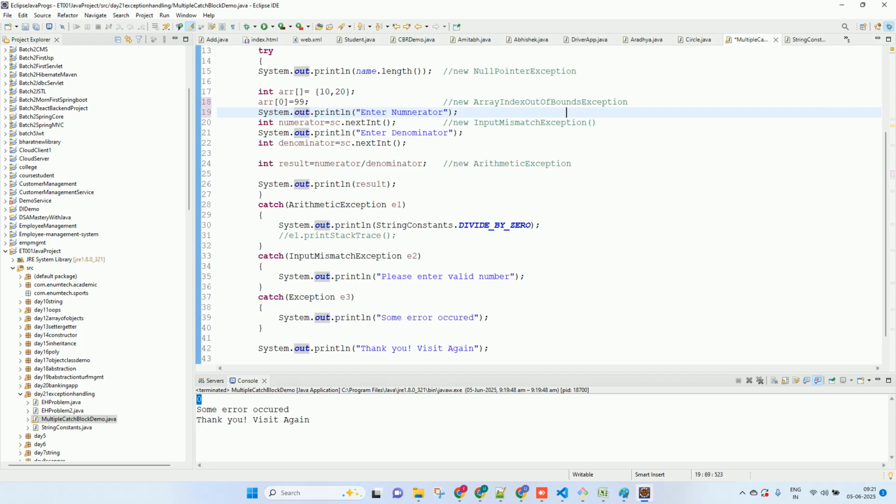But this will still throw an exception, which is the null pointer exception. And what will be the output of this code? And will it ask me to enter numerator and denominator now? Will it ask me to enter numerator and denominator?